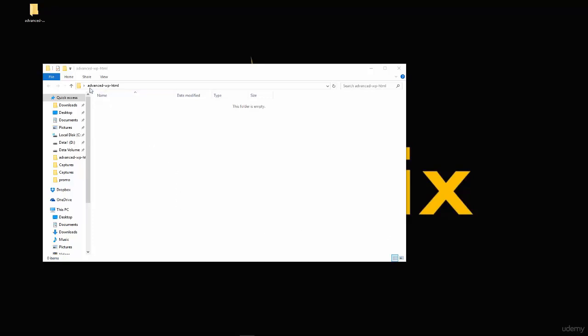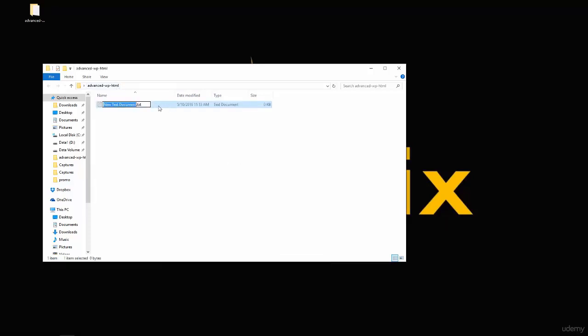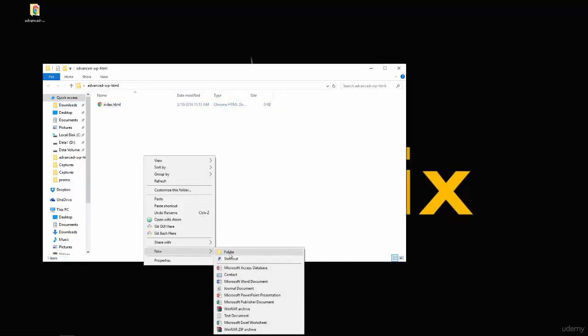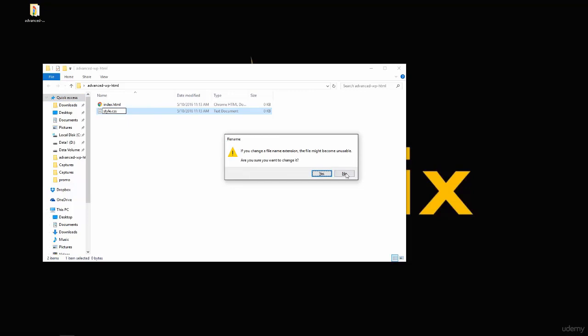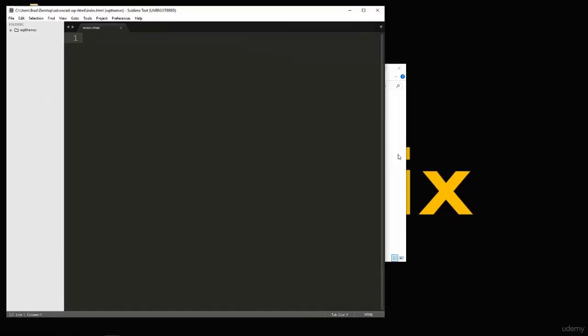So what I have here is just an empty folder called Advanced WP HTML. And we're going to create a couple files here. First, we're going to create an index.html file, and we'll create our style sheet, which will just be style.css. So let's go ahead and open these with Sublime.